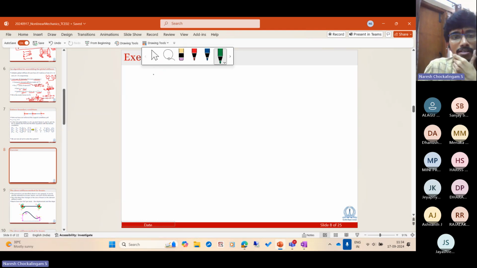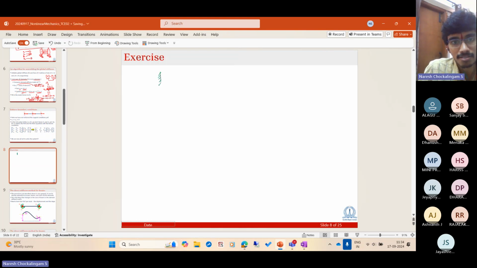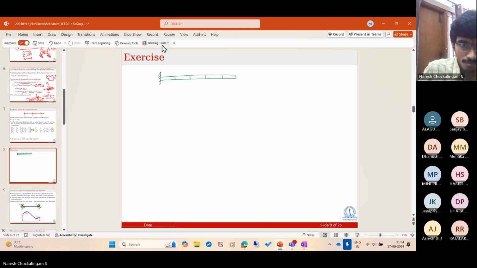Now look at this problem, right? Think of this problem. You have the left end fixed, and you have a bar like this. Say you're dividing it into 5 elements. And you're applying nodal forces like this.